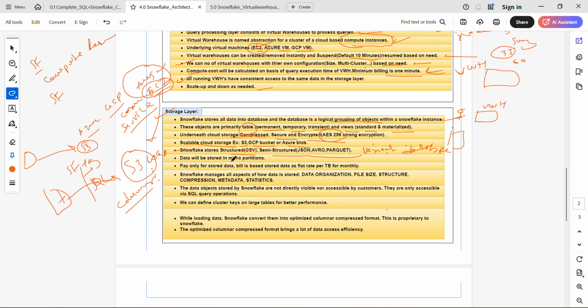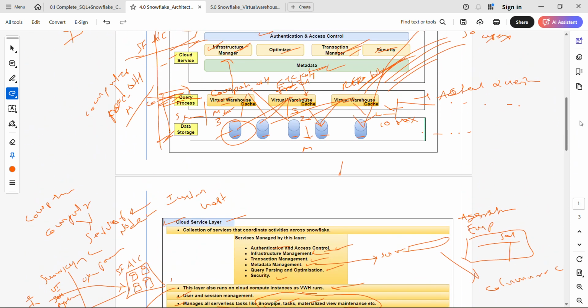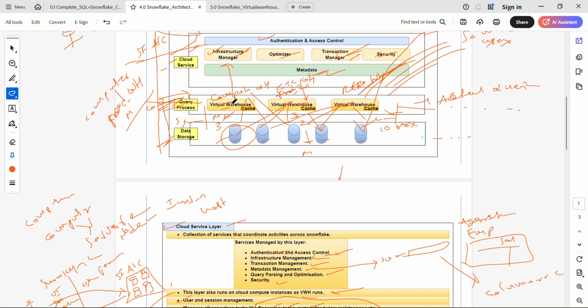Here data will be stored in micro-partitions. This is very, very important. The moment you insert the data, data will be stored in micro-partitions. How will data be stored? In columnar form. So what does this columnar format mean?